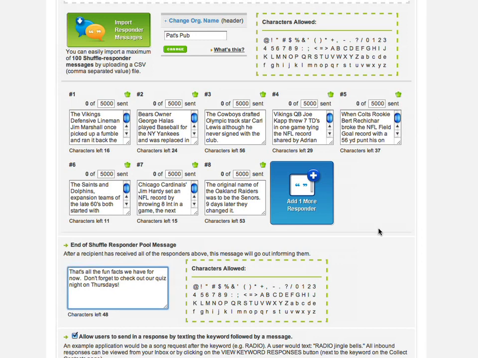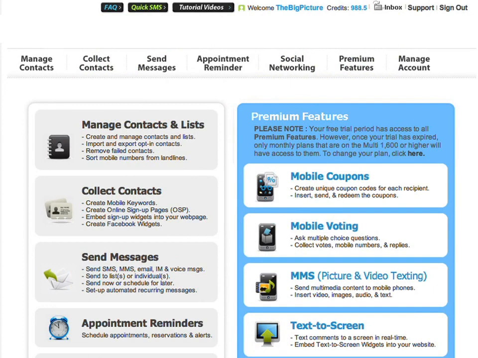Some of the popular uses for this is a joke of the day. That's very popular. A lot of churches use this for daily Bible verses and motivational messages. So this is a cool feature that lets you build up your distribution list without making people commit to things and have to directly do it. It's kind of a roundabout way.